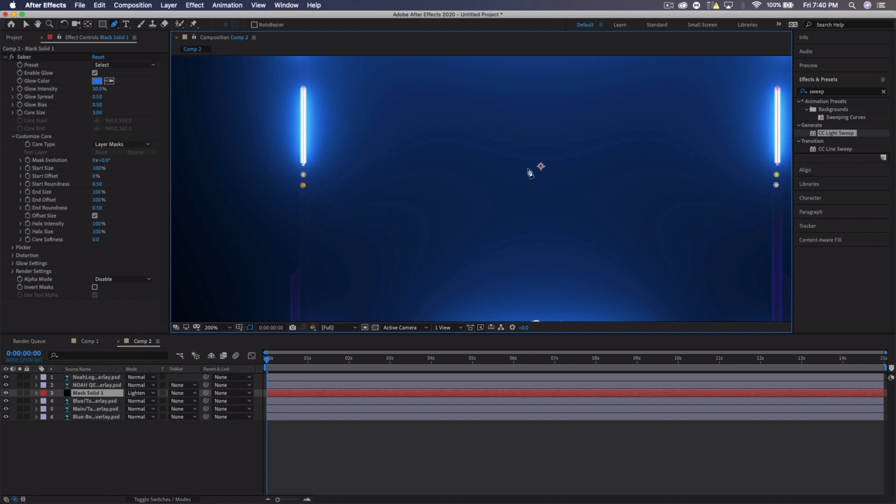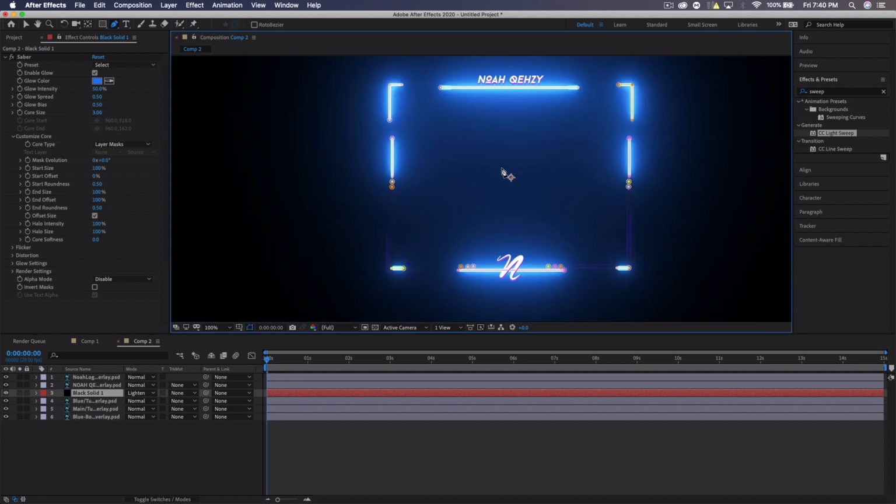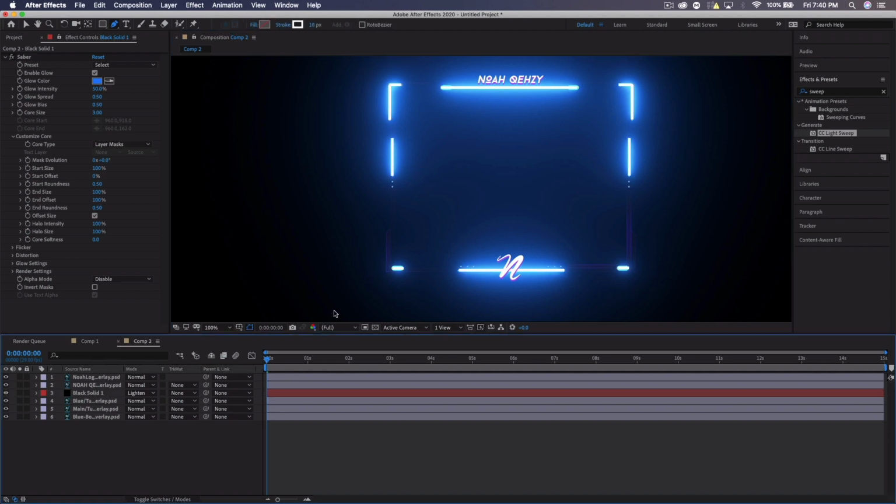Okay, there we go. Now you notice I did the dot areas too. I'm actually not sure if that's visible or not. I just know I did it last time, so I did it again. But as you can see, we have everything glowing that was glowing before with our Saber plugin.